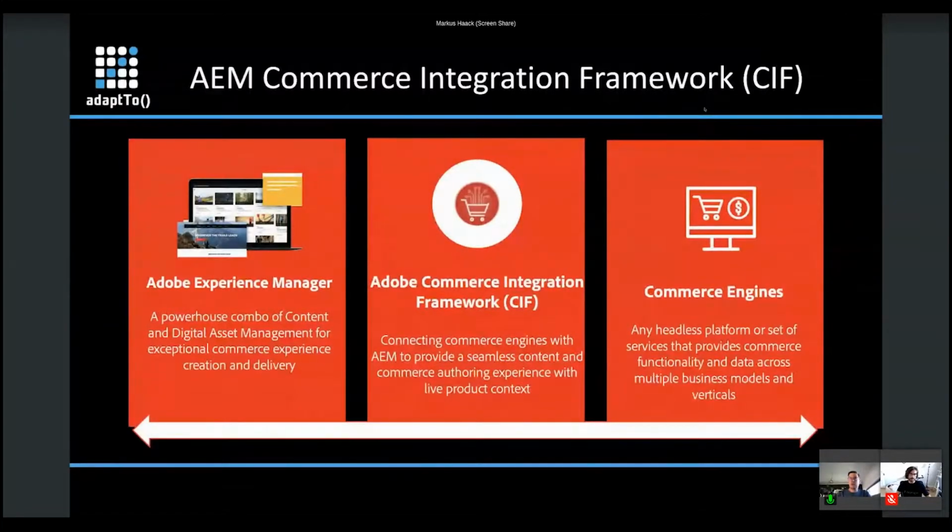I have a little bit marketing-ish slide, but I promise that's the only one. So we have AEM here on the left side, and we have the commerce engines out there on the market, commercial solutions like SAP Hybris, Salesforce, and obviously Adobe Commerce, but also homegrown in-house custom commerce services our customers have. And in the middle, we have the Commerce Integration Framework, which is basically the piece of the puzzle, the glue, which brings both commerce and AEM together and allows you to create commerce experience, build your online storefront.